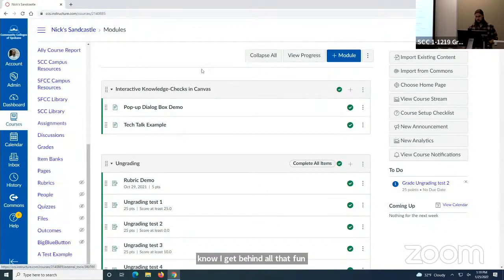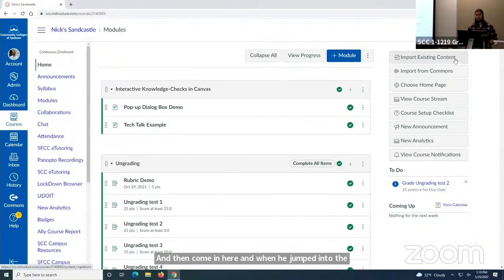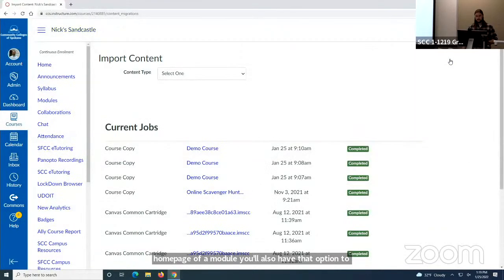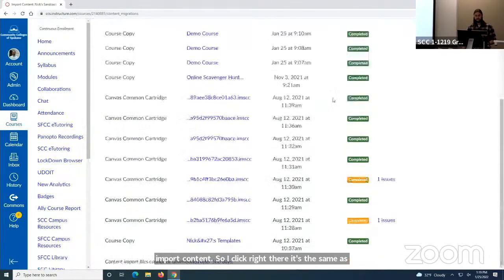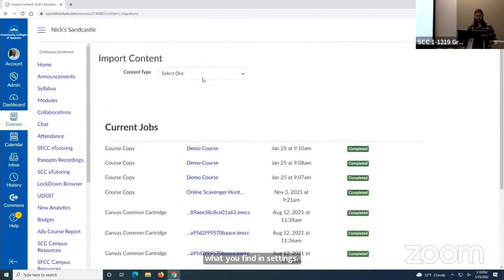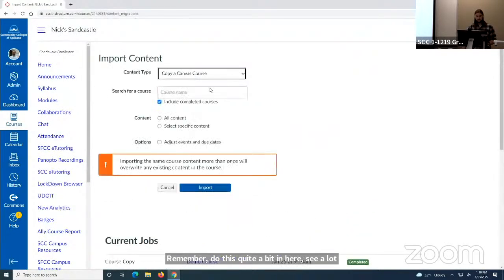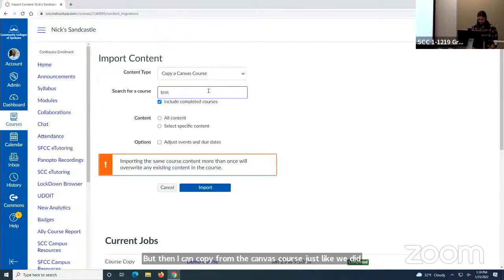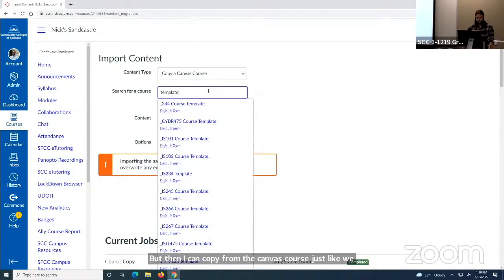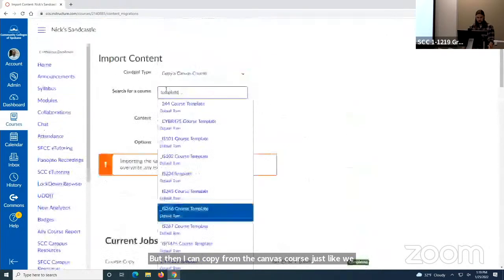And then I can come in here, and when you jump into the home page of a module, you'll also have that option to import content. So I click right there. It's the same as what you find in settings. Remember, I do this quite a bit in here, so you see a lot. But then I can copy from a Canvas course, just like we did last time. Now I find my template. Did this last time.